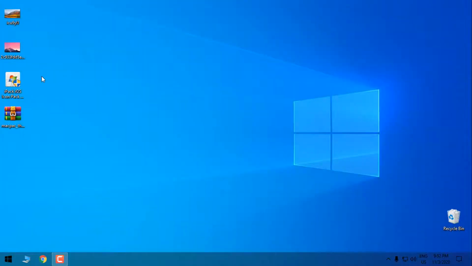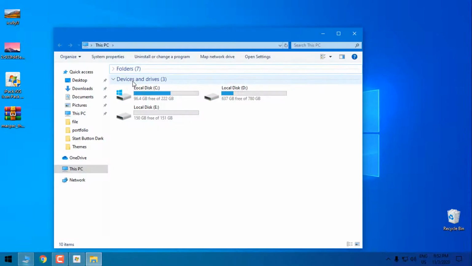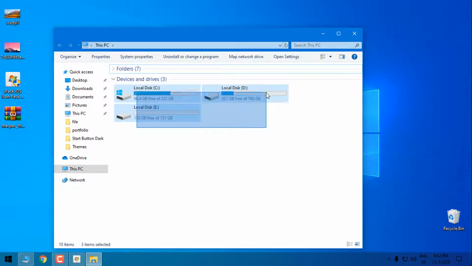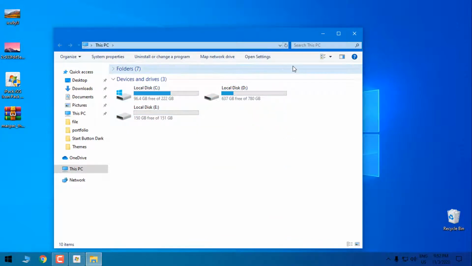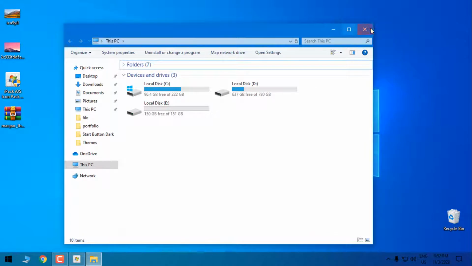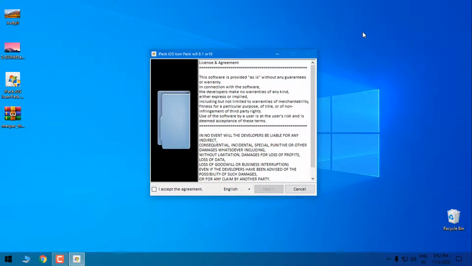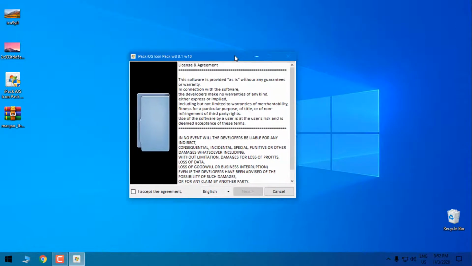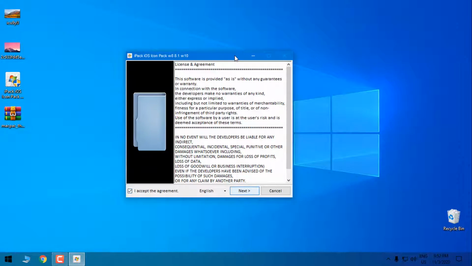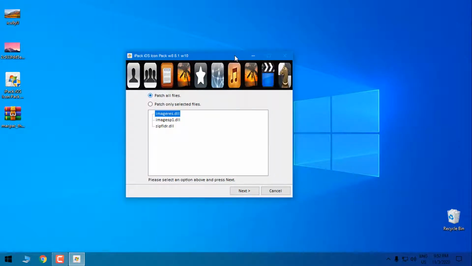So let's start. I'm starting with the iOS icon pack, and also make sure when you're installing a custom icon pack, that you have default Windows 10 icons on your Windows. Like me, I have the default icons of Windows 10, and then I'm gonna install this iOS icon pack. I will go next here.